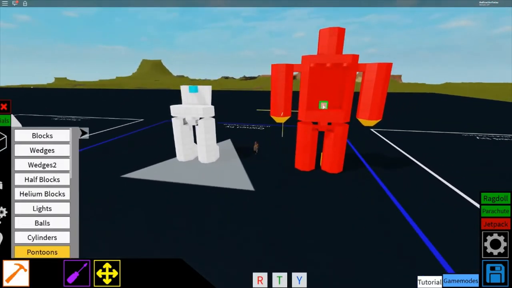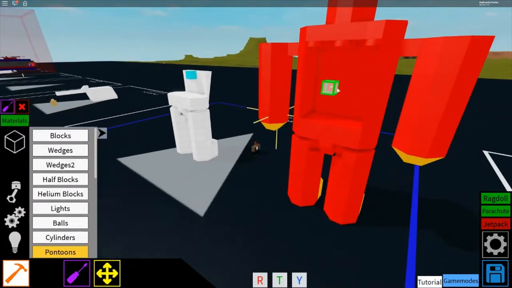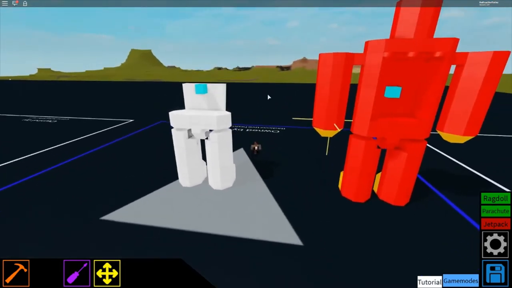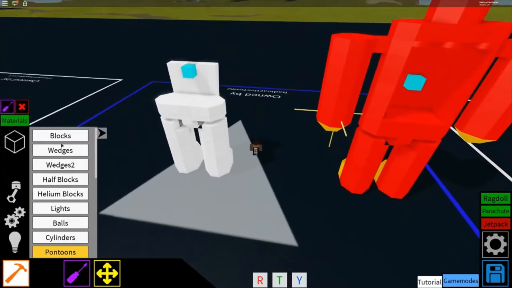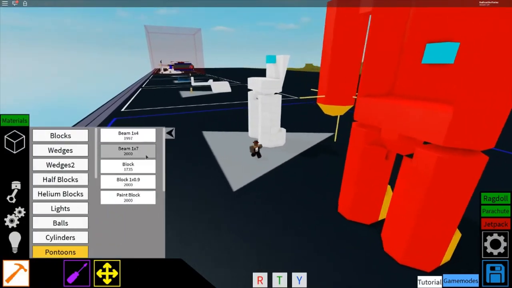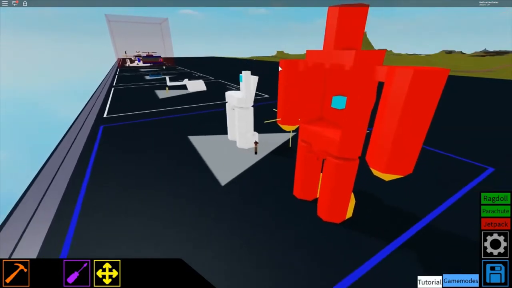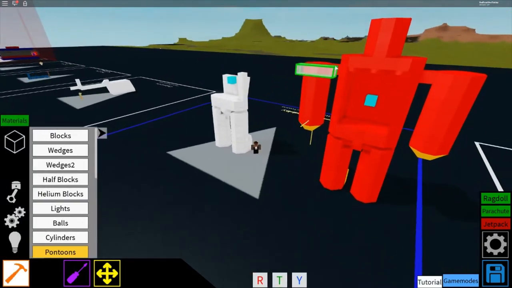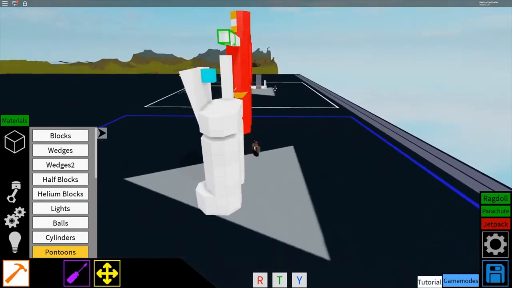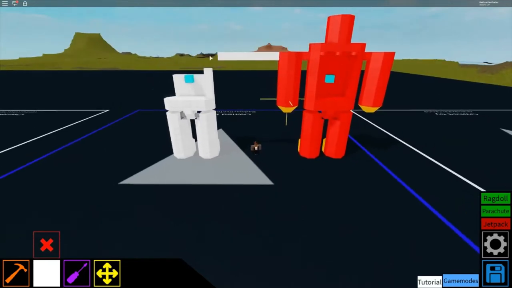1, 2, 3, 1, 2, 3, yep. I removed the spotlight on this one because it was in the way of me seeing the motor, so there it is. So then you want to build up. 5-4. I think this is, yep, that's good.